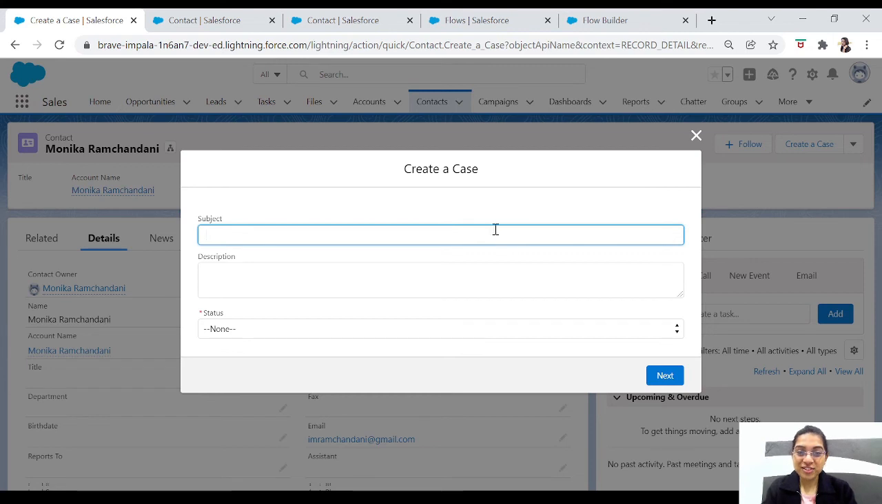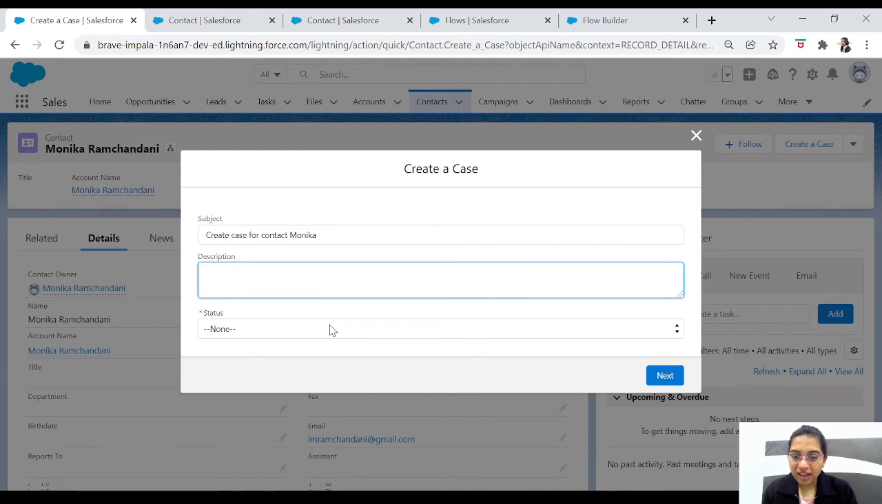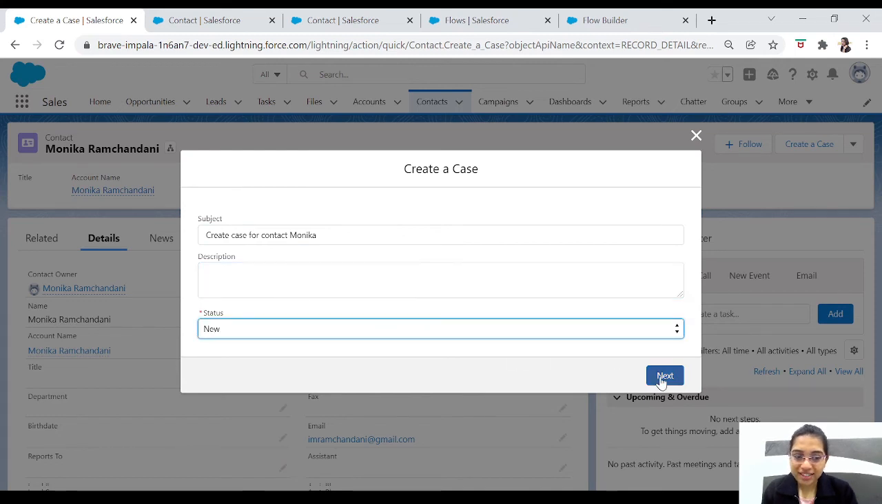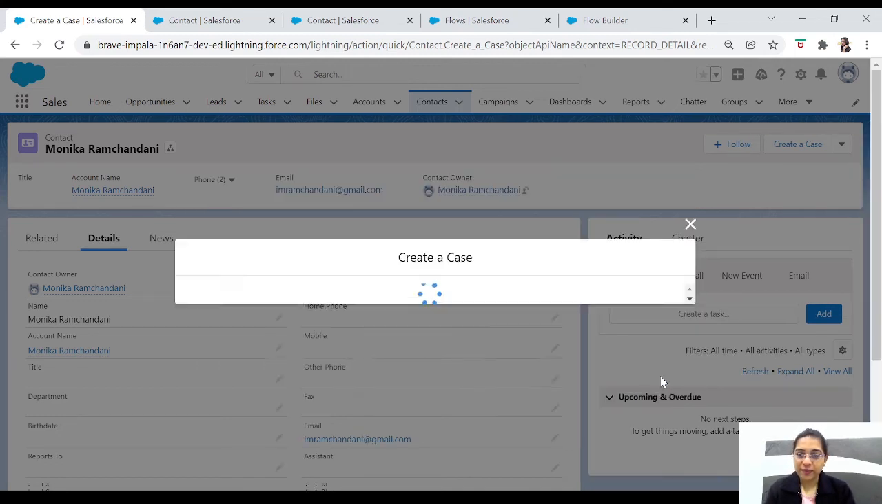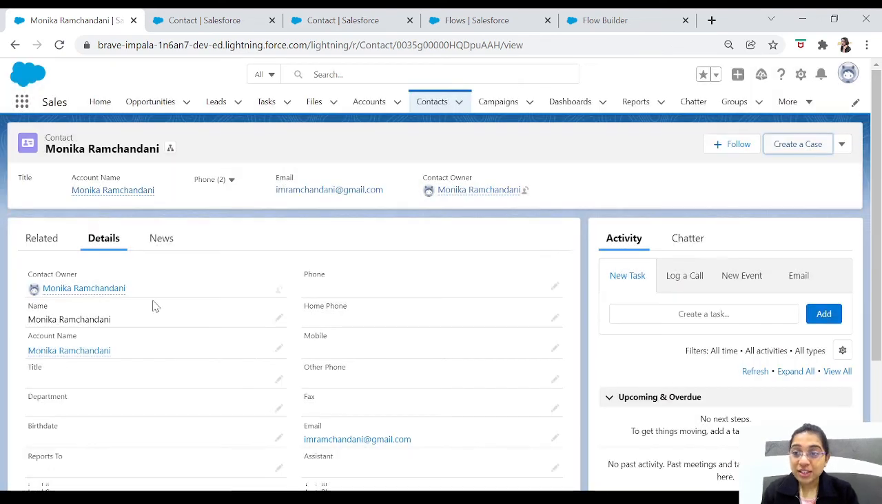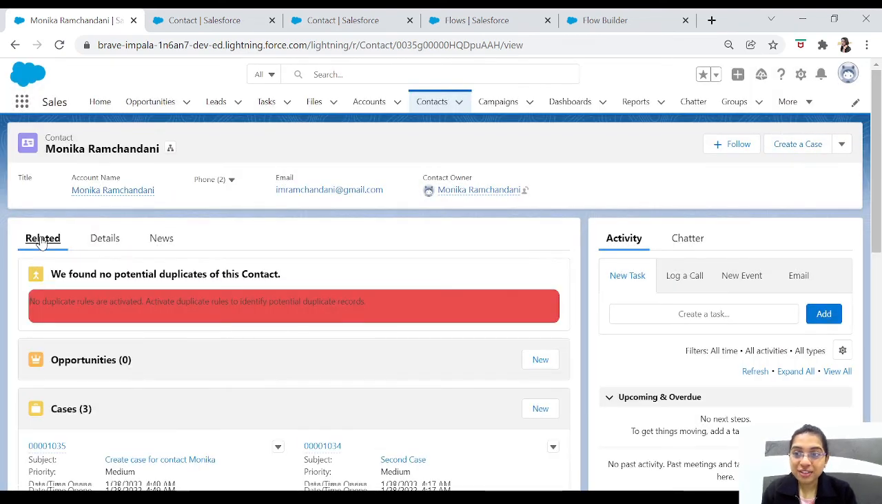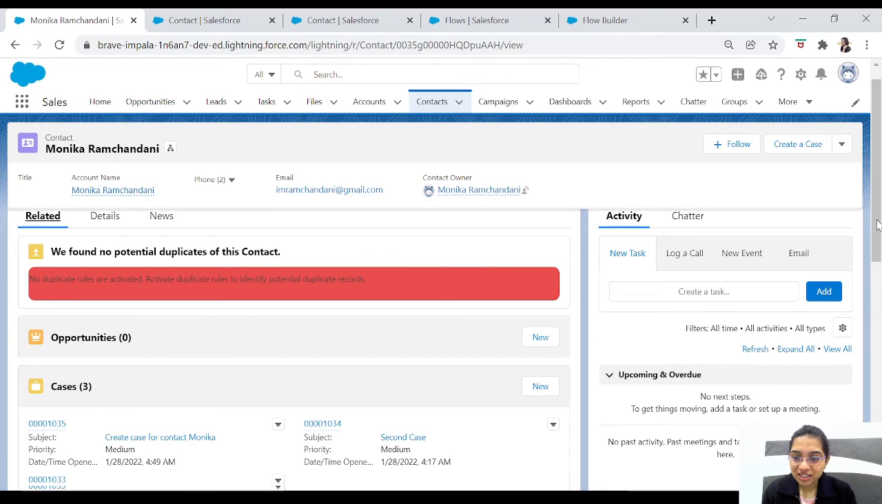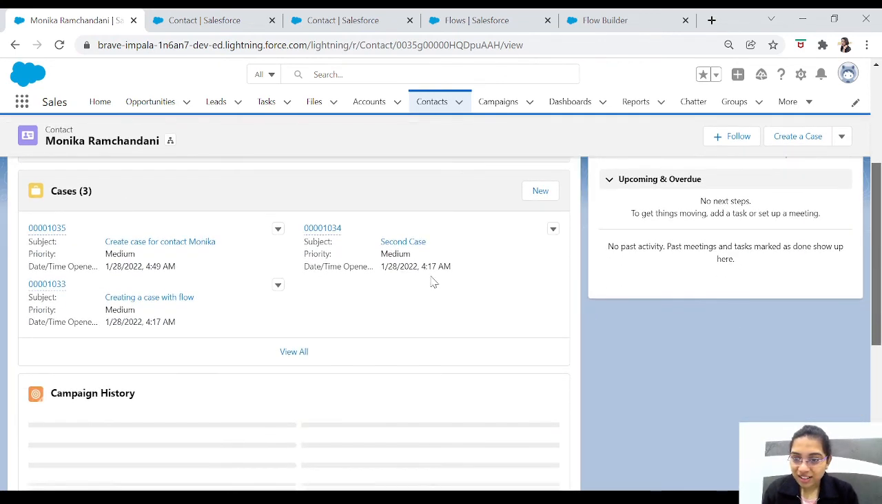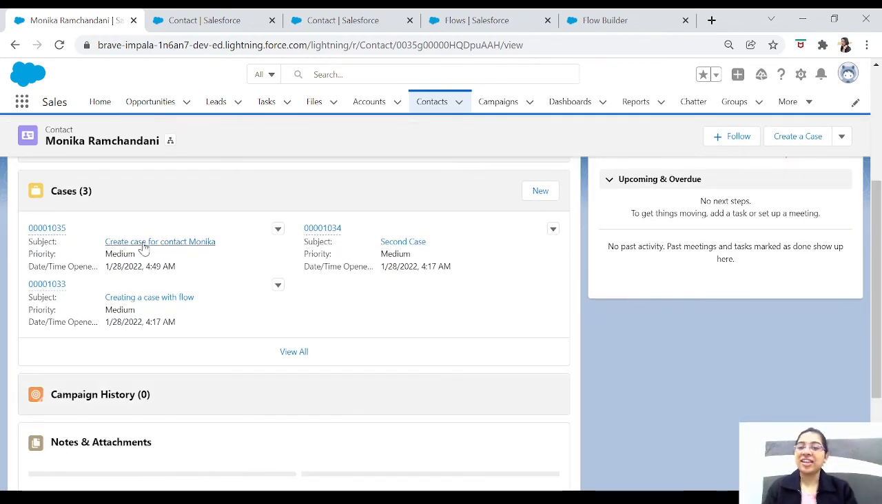Okay, so let's just fill it up and see if it creates a case for this contact. Okay, and the status will be new. Let's save it. Okay, so to check if we have created a case, let's go here and you can see our case. Okay, so this is our case that we have created with our flow.